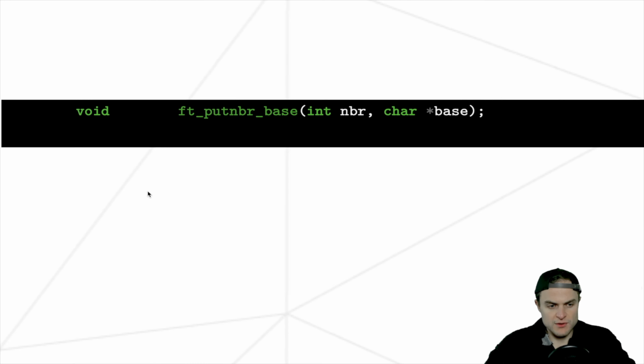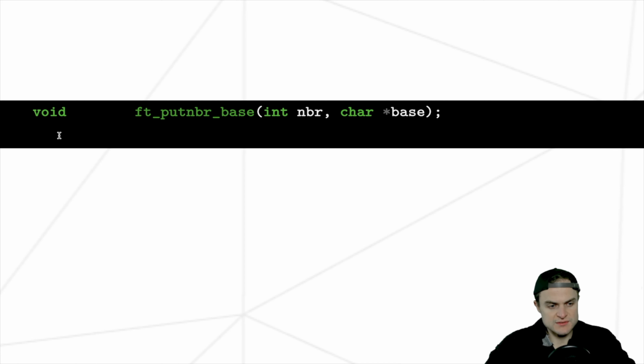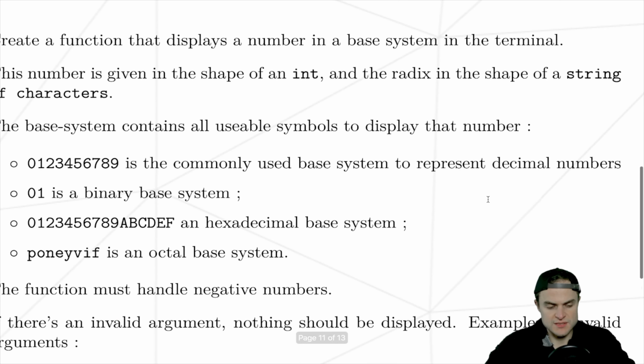And here we have the prototype. So a function that doesn't return me anything, takes an integer as an input, and takes the various symbols of the base. Namely, it can take this series of base symbols. Okay, let's jump into the code and let's decipher step by step in an easy fashion this program.